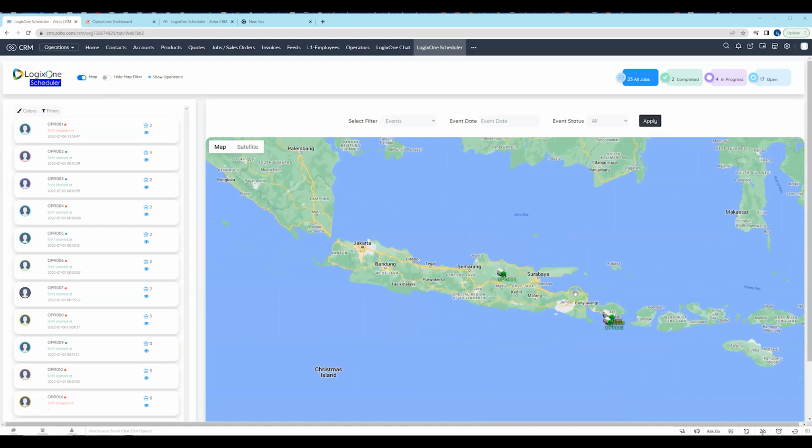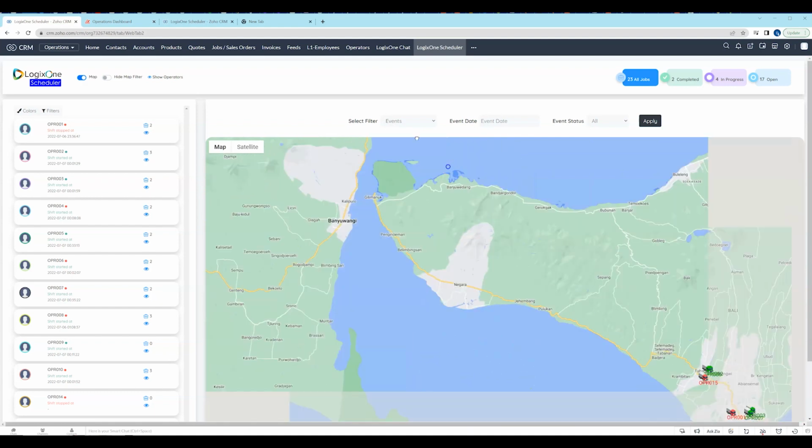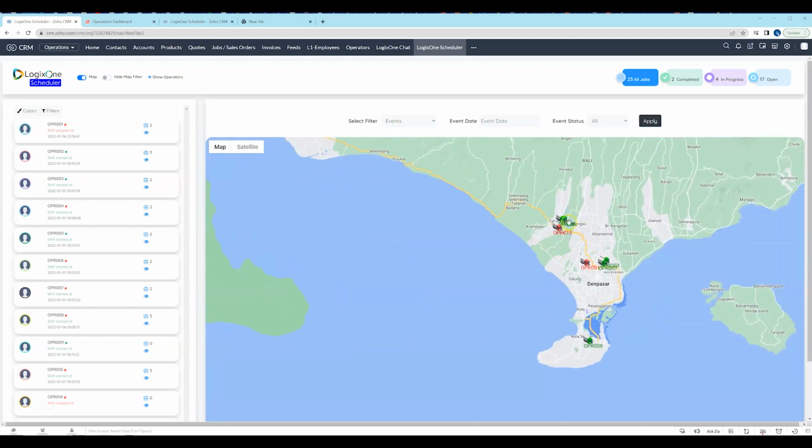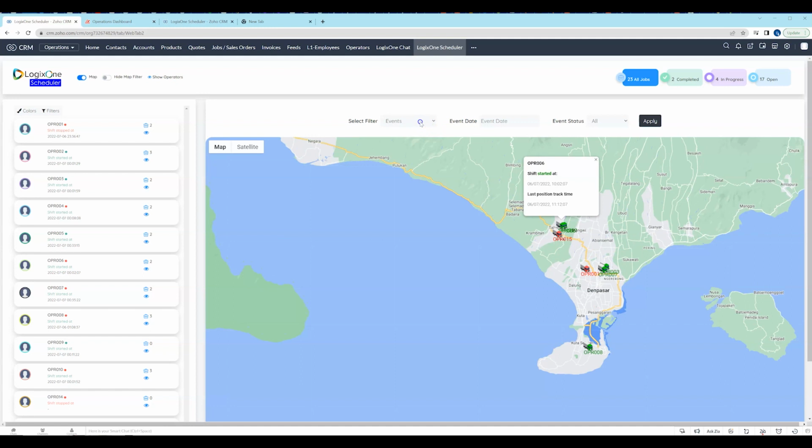And so here we can see all of our operators and we can see whether they're in shift or not in shift. We can track them. We can see them moving. Their location will update every 10 seconds, and we can see their status. We can filter by the job events that we've got happening today, or we can show all of your accounts here. We can show all of your contacts, and basically load these onto the map.